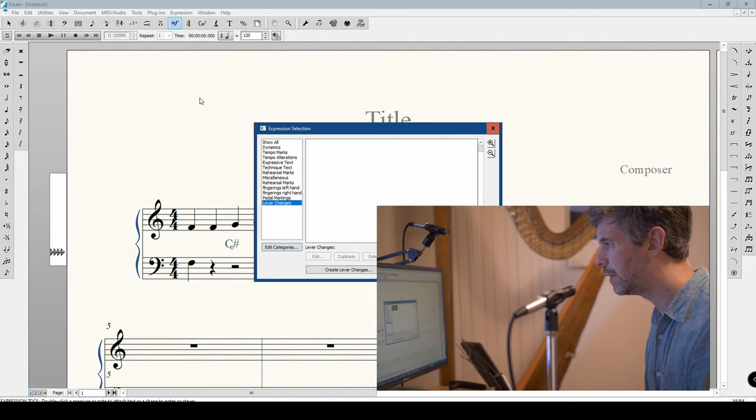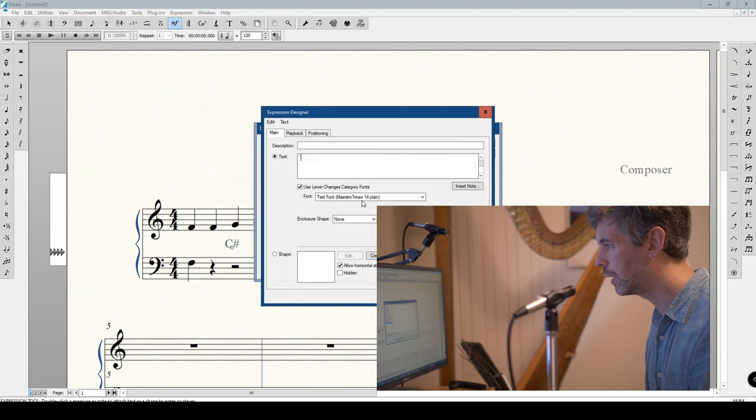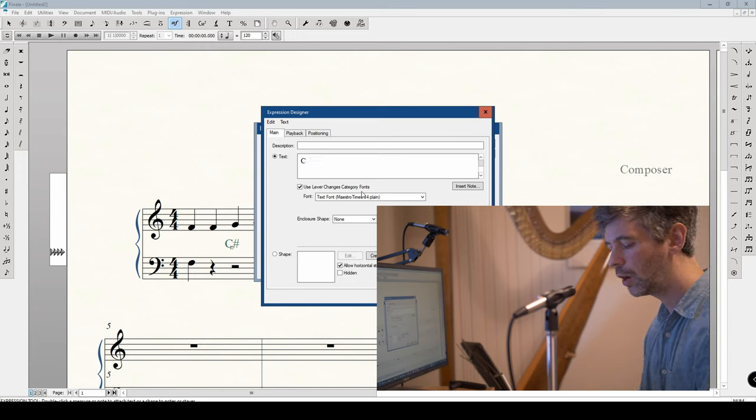There we are. And then in that category, we could create a lever change. We could say C sharp. You can either use the number sign, shift 3. On Windows, there's a shortcut: control shift S for sharp will give us a special sharp sign, a Finale font sharp sign. Control shift N will be natural, and control shift F for flat will be a flat sign.